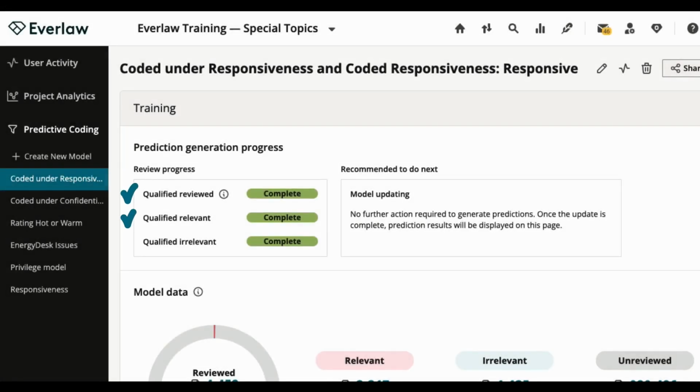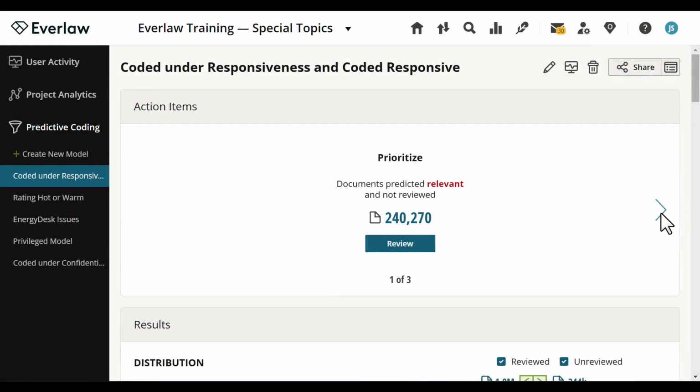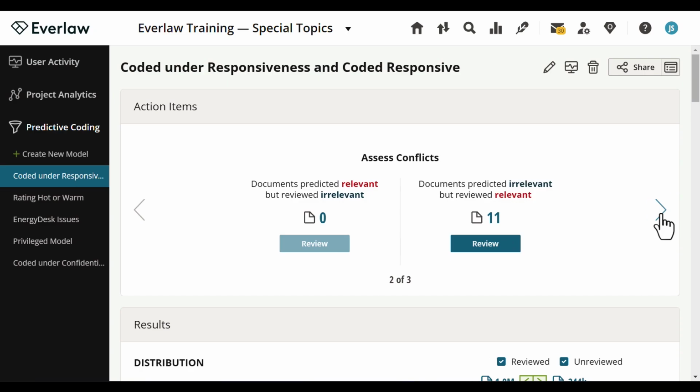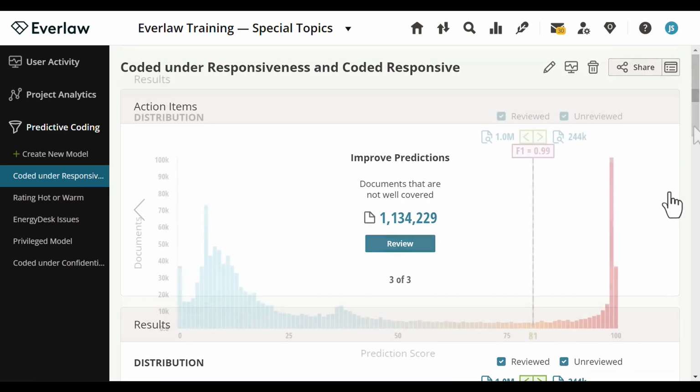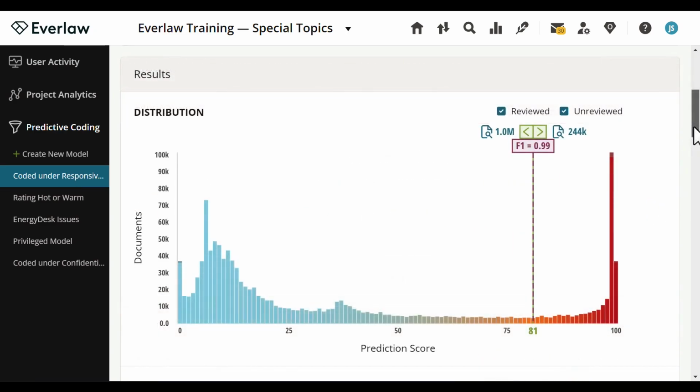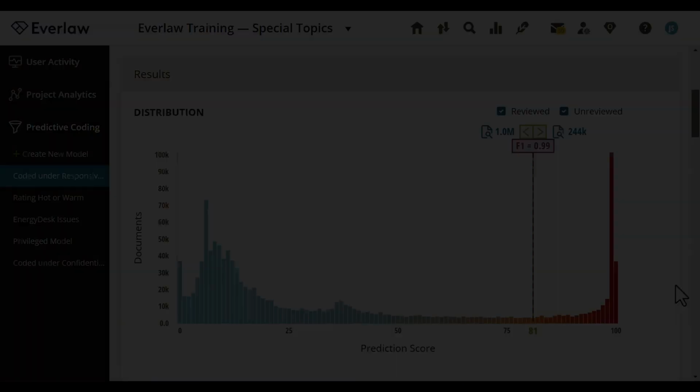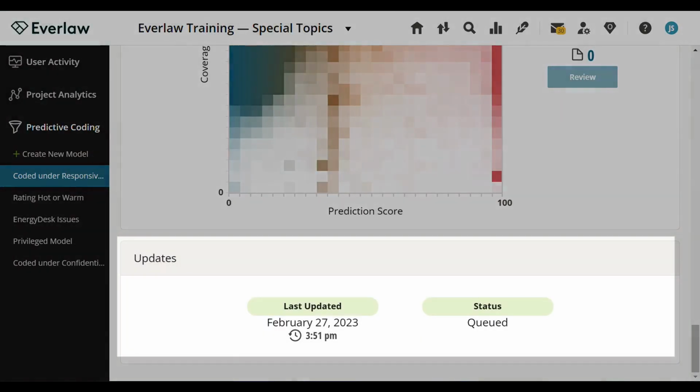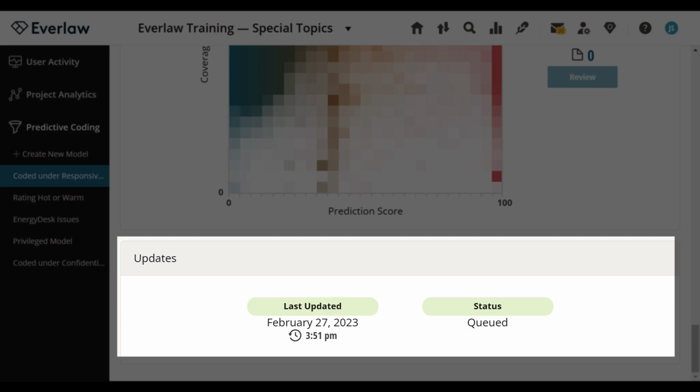Once you meet the threshold, it may take 24 to 48 hours for a model to get started. Remember, the model is looking for each document in your project and giving it a score. So for projects with millions of documents, it may take a little longer initially. After a model has generated statistics, at the top of the page, you'll see action items and a distribution graph. The model will automatically update on a daily basis as long as there is new review work or new documents to consider.